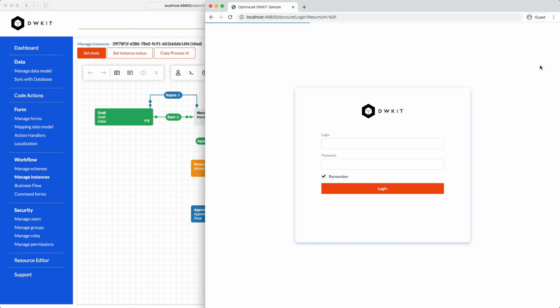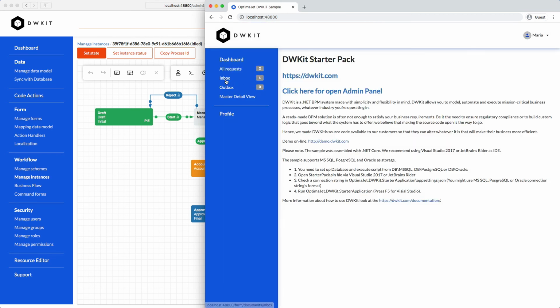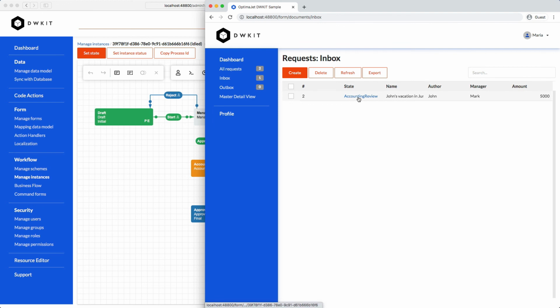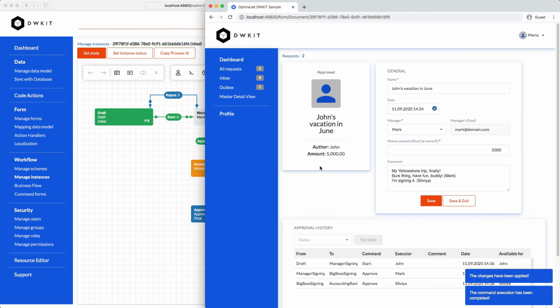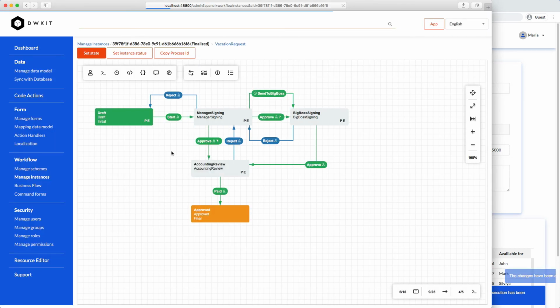Let's log out and log in under Maria, go to Inbox, open John's request, and we can see that this user has a custom form action for this user. It's no longer approved. So we can click Paid. And here we come to our final state. Now John can go on vacation and have fun with his 5 grand at Yellowstone. And our business system is fully functional and it works as expected.